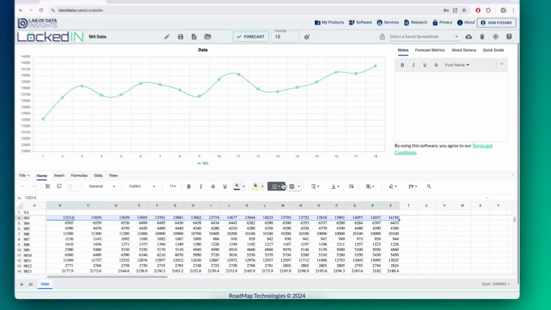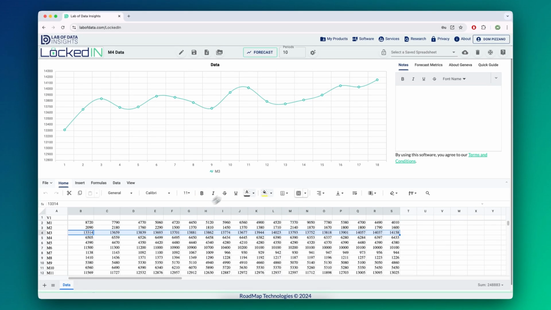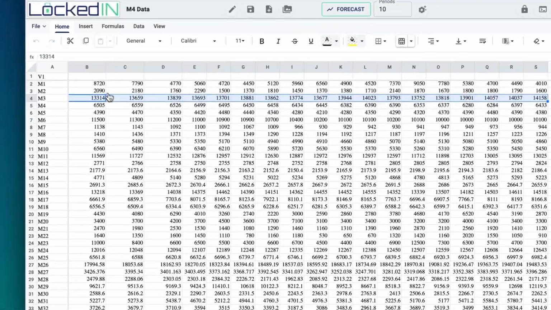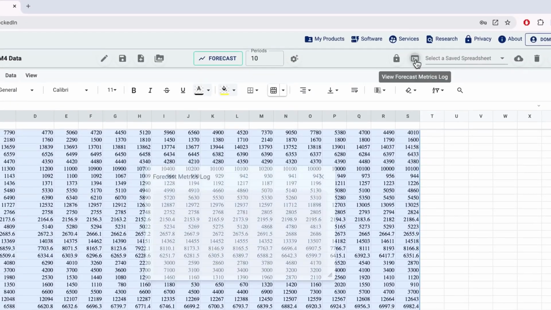After confirming that I want to load in new data, my sheet is populated with the M4 sample data. To get a more detailed view of the data, users can click the lock icon at the top of the screen to enter LockedIn view, to give users an expanded view of the spreadsheet. From here, I am going to select over 30 rows of data to forecast.